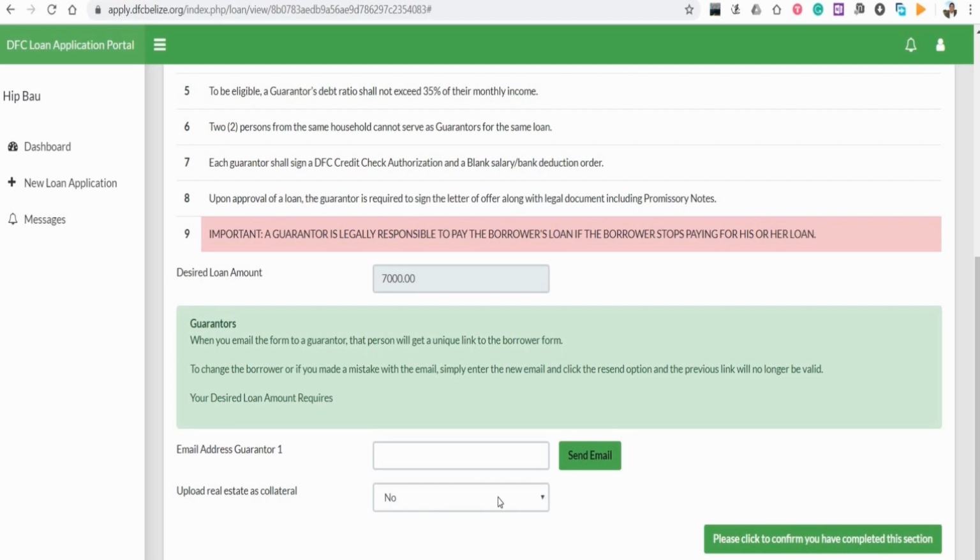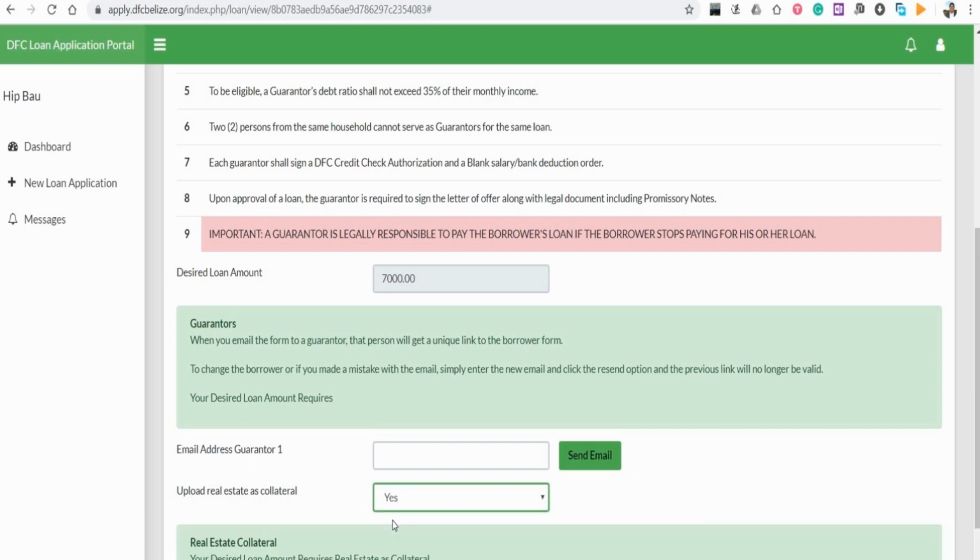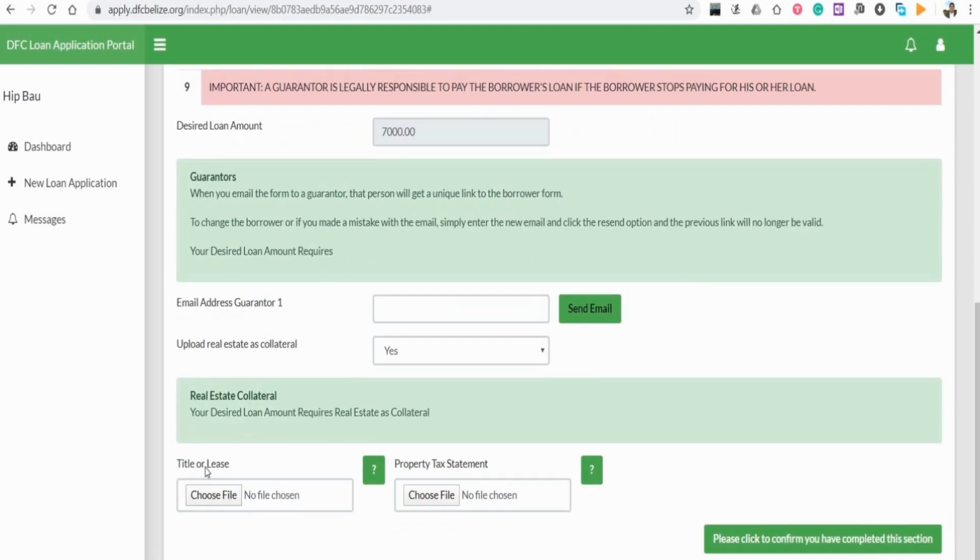Equally, a real estate collateral can be used to serve as a security for any type of loan. So if that is not needed, you would remain with the selection no. If it is needed, you can select yes, and then you would be able to upload the title or lease for that application. Equally, what would be needed would be the property tax for that property, which you are going to be providing as security for the loan.